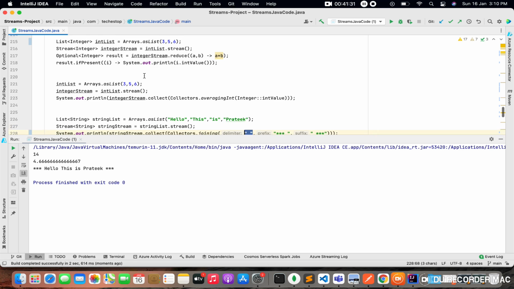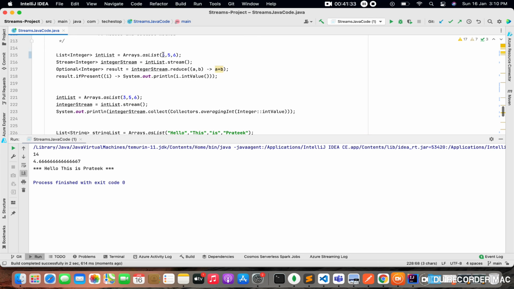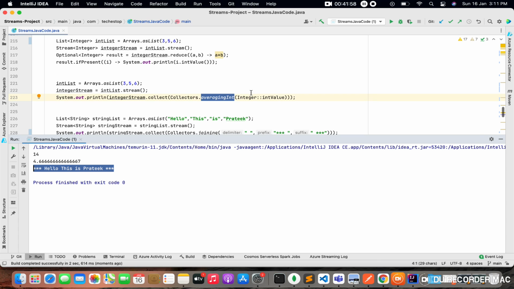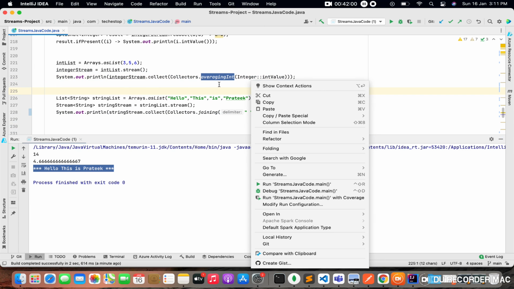So for the first one, it has added all these values. For the second one, it has created the average. It has generated the average of all these values. And last is the one where, while combining those strings with the prefix, suffix and the delimiter, it has generated a combined string out of those strings. So these are a few examples of the reduce and the collect method, right?